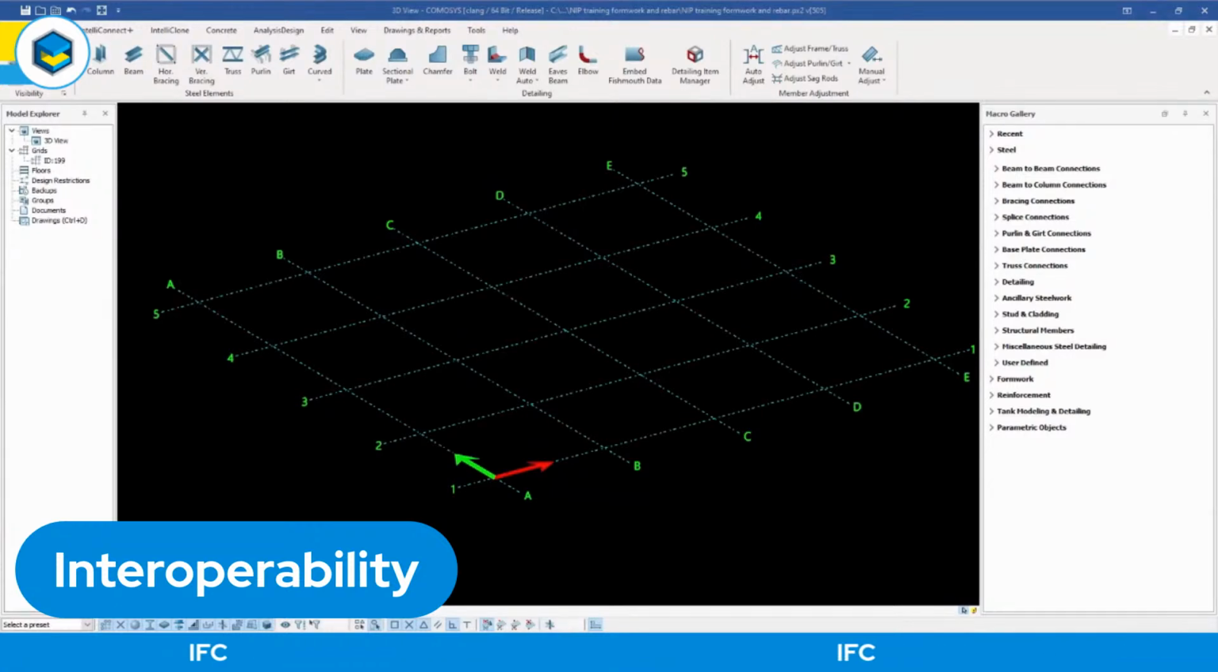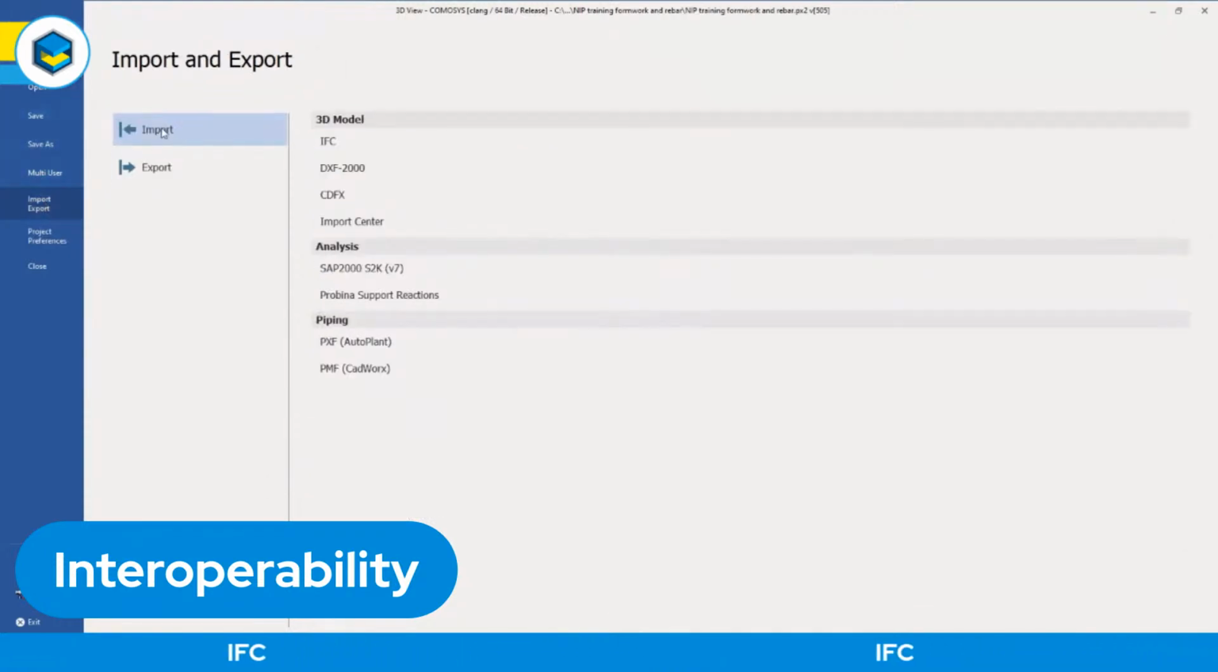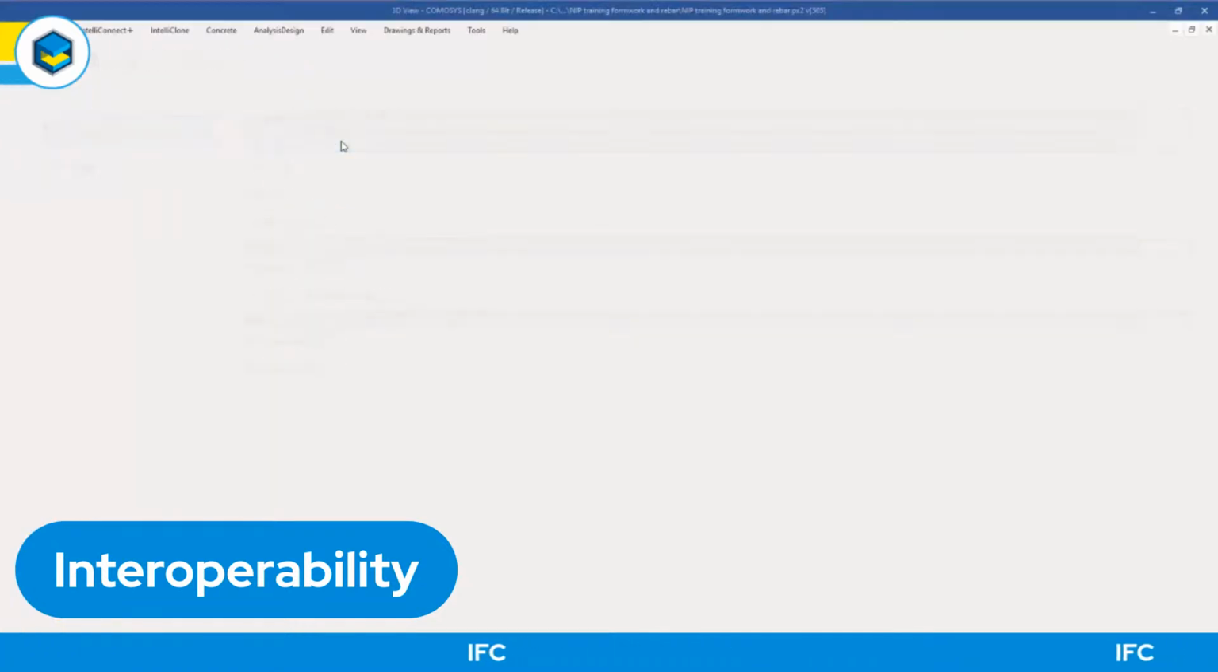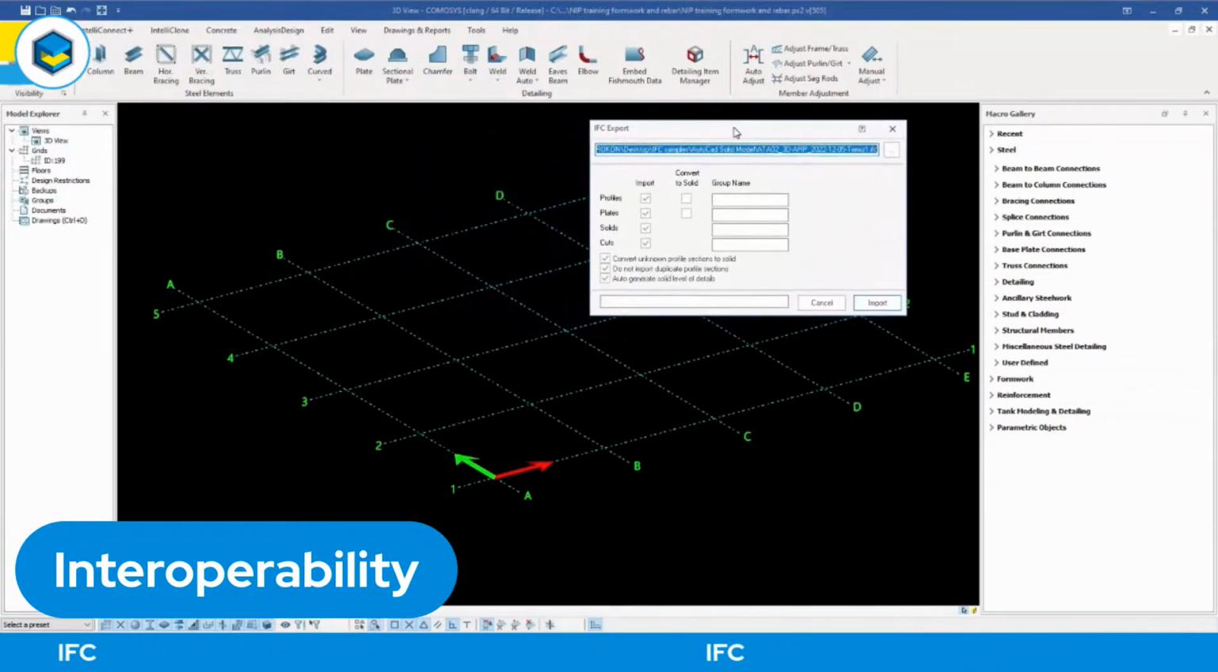And for that, what we do is we just simply go to the file menu, go to the import export section, go to the import one over here, and then select the IFC import button. When we do that, this little dialog box appears on the screen. And as you can see at the top, there is this link through which you can select the actual IFC file. I'll do that in a second.